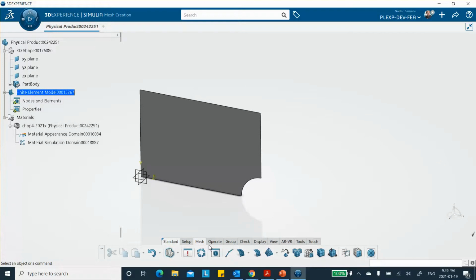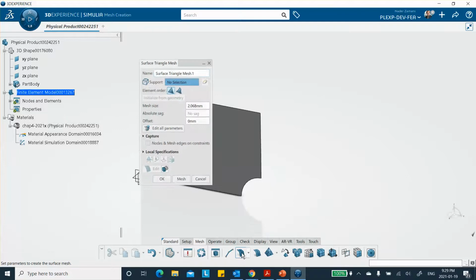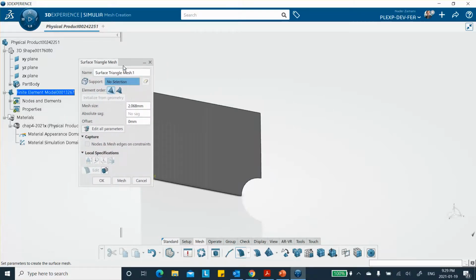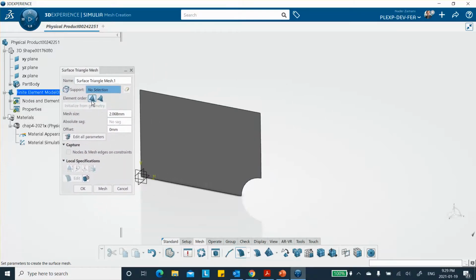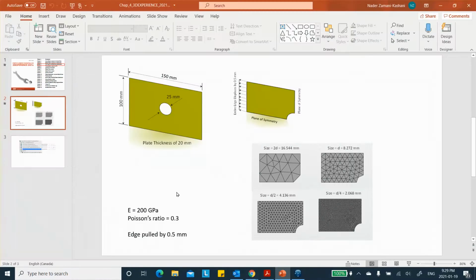Okay. Now here is a shell element that I'm going to be using, surface triangle mesher. You click on it. Now, I'm suggesting in the book that you use the linear element. These are the linear elements. And the support, by the way, is that face that I created, that fill that I created, FILL, okay? And I'm going to be using two meshes. I told you that I'll be doing just two of them. I'll be doing 8.272 and half of that, okay? So these are the two meshes essentially.